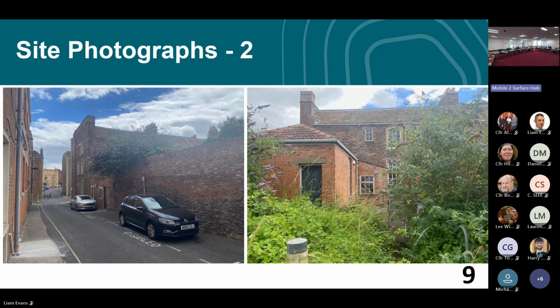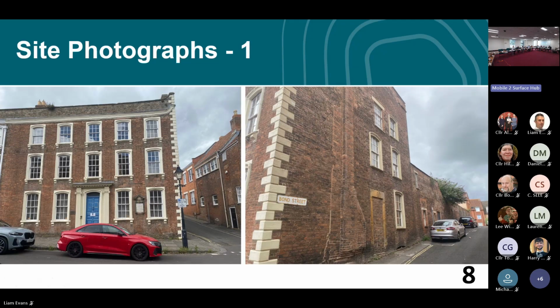These are the external elevations of the building. As you can see, this is a view from the side, and this is a view to the rear curtilage area from the car park. And as I said, many of the changes will be taking place internally and would not involve significant alterations that would have a visual impact on the conservation area, the street scene, or the wider area.